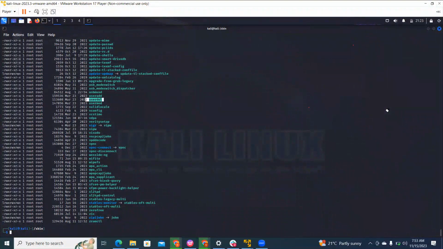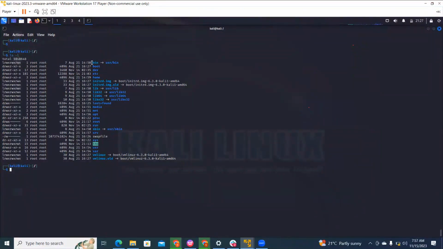Give me a second. Yep, no problem. sbin you understood, right? Now I'm going to the location. Same location again. cd /, clearing the screen, ls space -l. So you understood the bin. What is this arrow? This arrow represents a link, a shortcut. If it is an arrow, it starts with an l. l means it's a link.